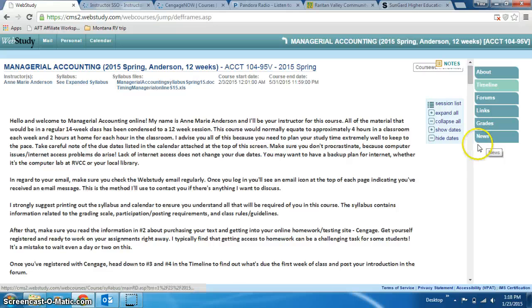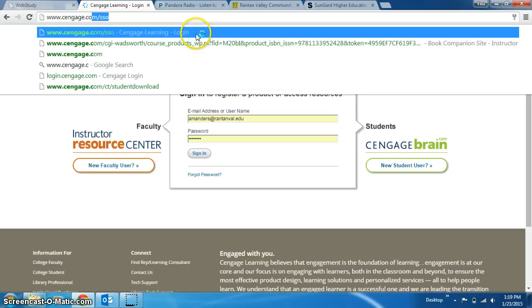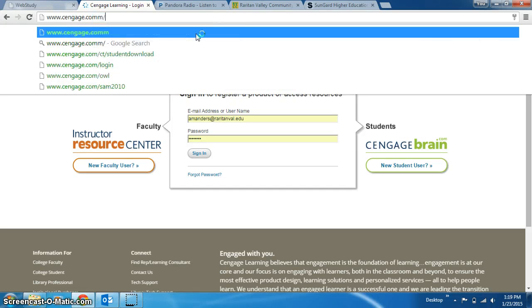Okay, so from there, let's go into Cengage for a second. There are a couple ways to get into Cengage. I have a habit of going to www.cengage.com/SSO.